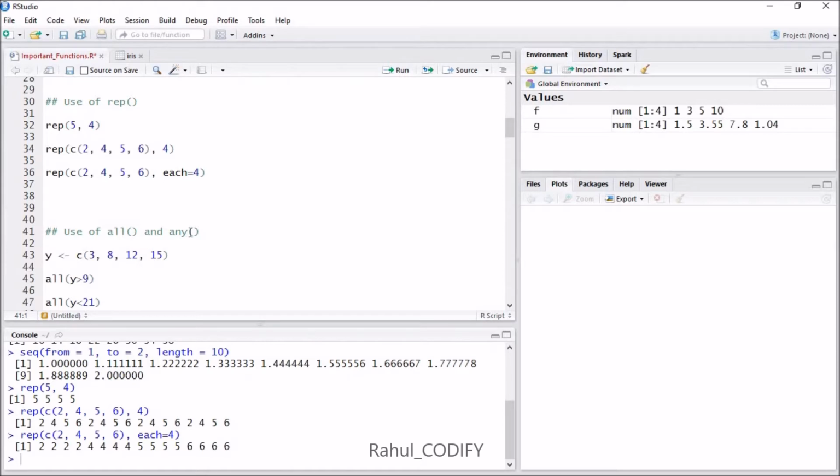And the any function: if any of the conditions is true among a large number of conditions, then it will print true. And if none of them matches the condition, then it will print false. Okay. So if any one condition matches, then it will print true.